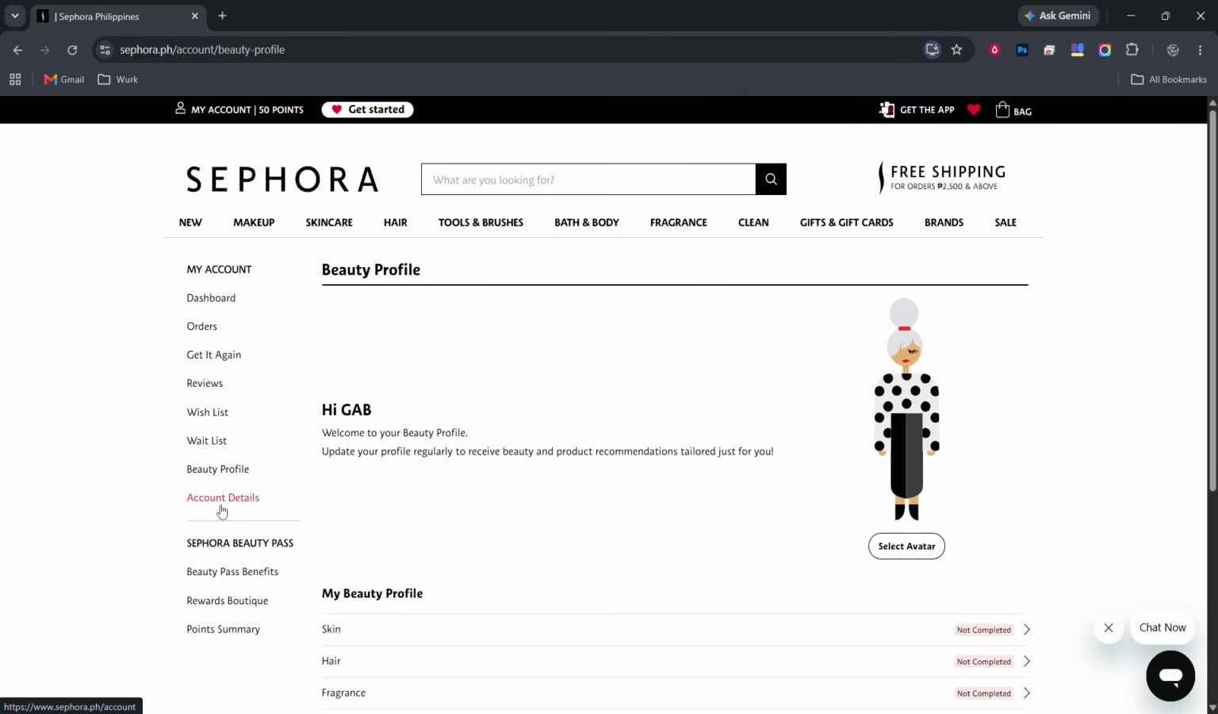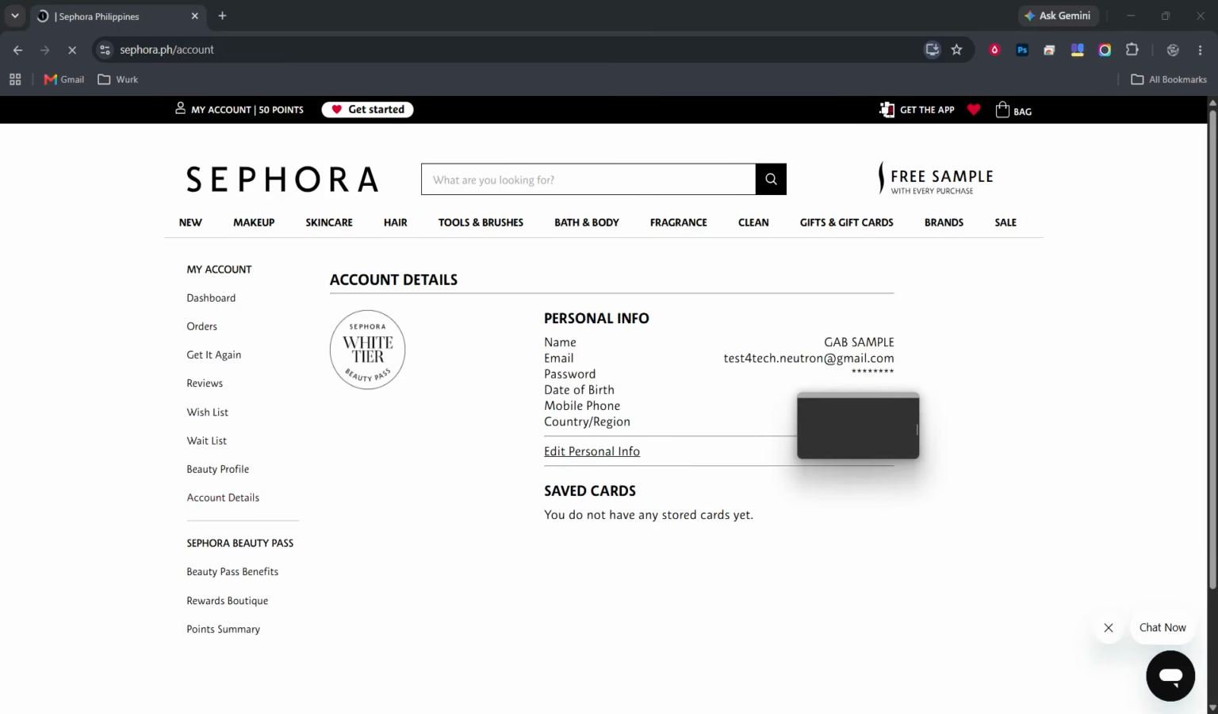From there, select Account Details. On the My Account page, look for the section labeled Account Details and click it. The screen should update to show your personal information such as your name and current email address. If you do not see your existing email on this page, pause and make sure you are viewing account details and not another tab like orders.